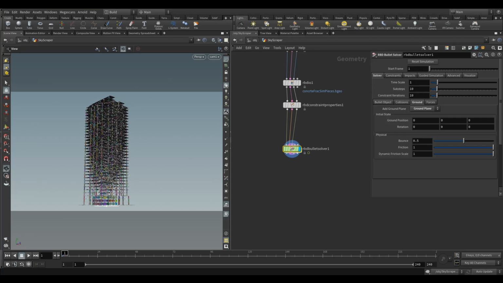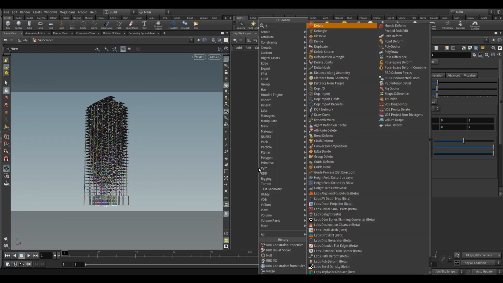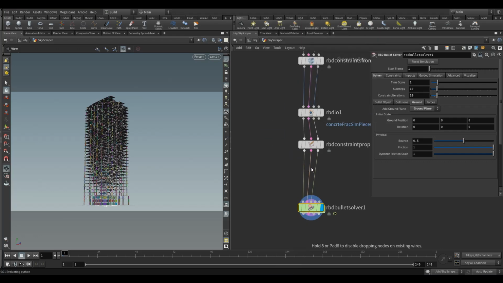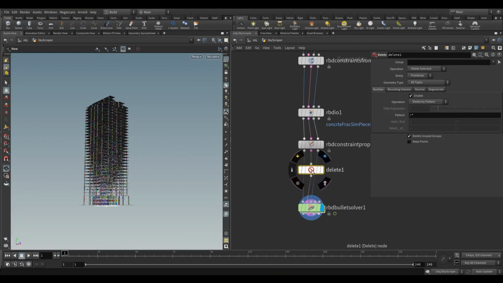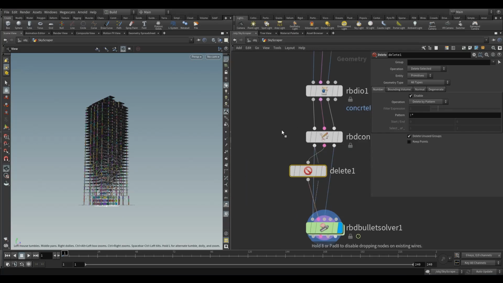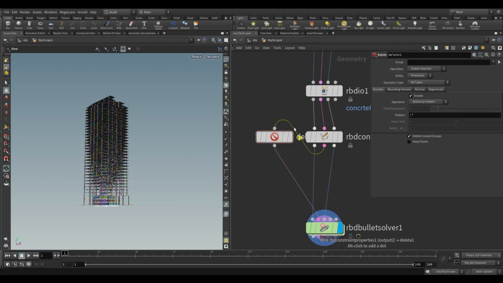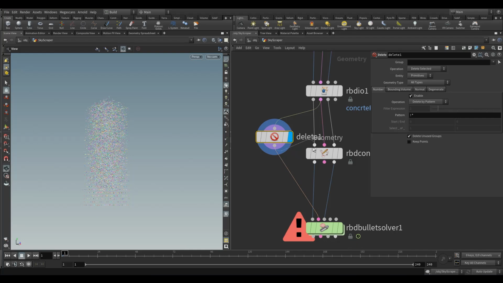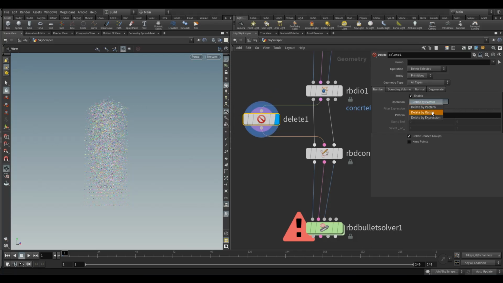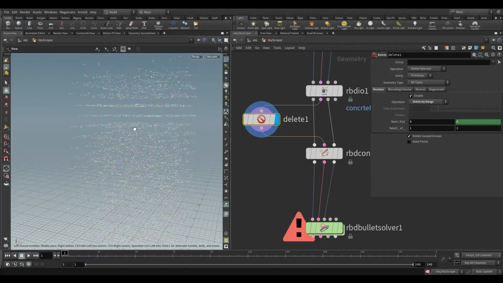One thing we could do, which will speed it up, is drop a delete here. Actually, we'll do this before the constraint properties. Press escape. There we go. Visualize that. I suppose we could do it after. I don't think it matters actually, but what I can do here is set this to primitives, and then delete by range. And just leave it at that. Basically here what we're doing is deleting half of the primitives.